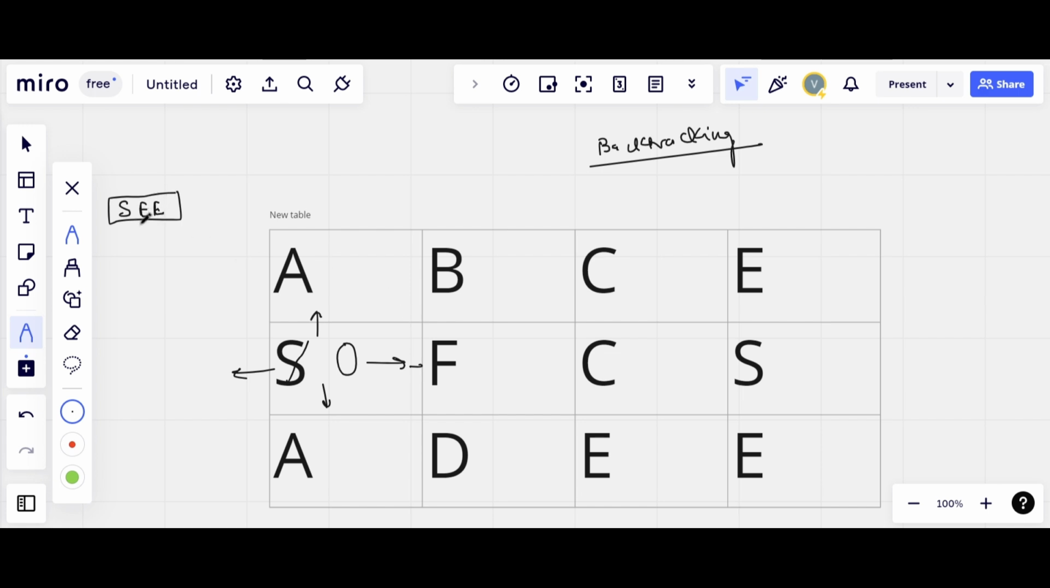Now we'll check the second letter, that is E. From S, if we go up, the letter is A, that doesn't match with the second letter of the word SEE, so we will return. On the left side, as the board is finished, we'll return. On the right side, the letter is F, so we'll return. On the down, the letter is A, so we'll return, as it does not match with the second letter E. As from all four directions, horizontally and vertically, the second letter does not match with E, we will backtrack.